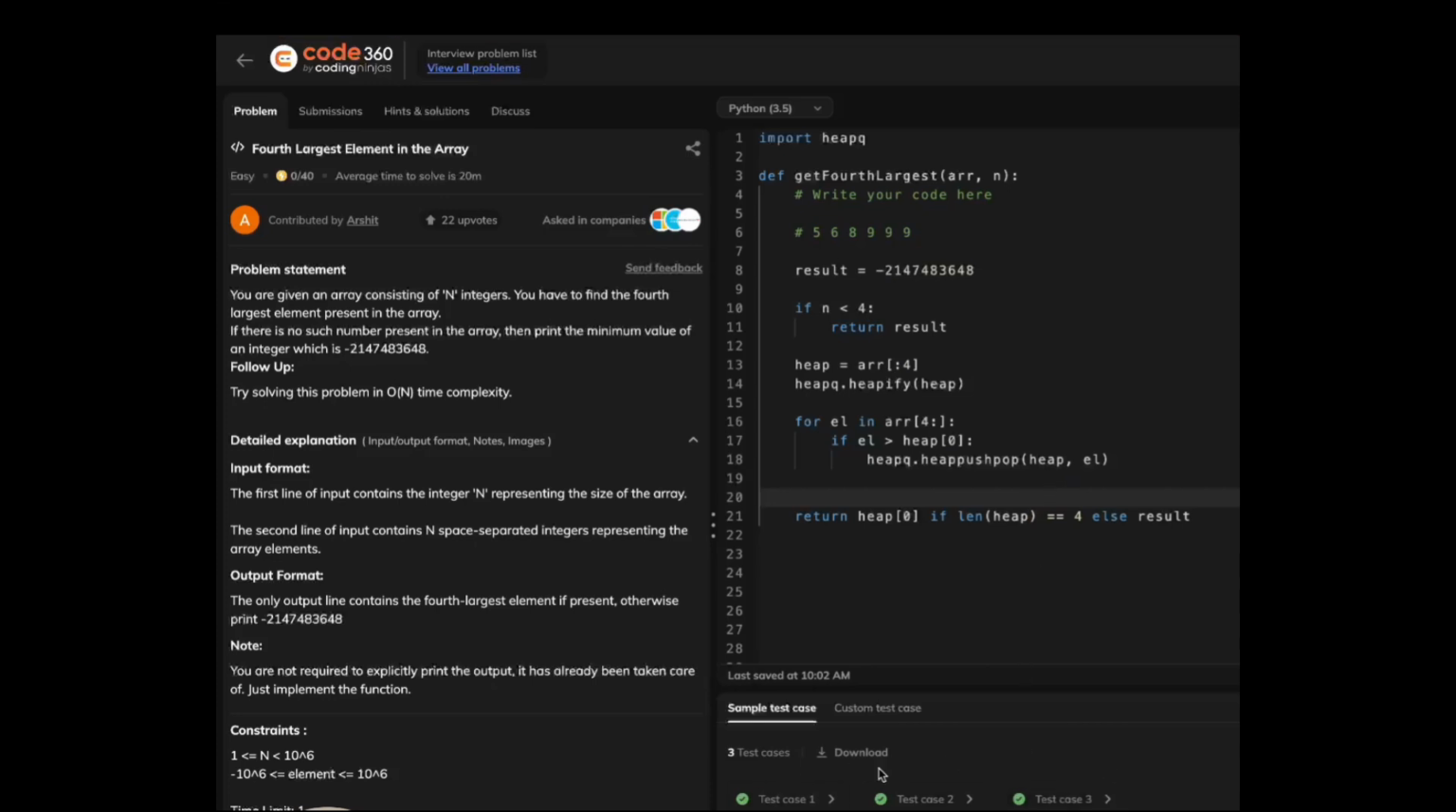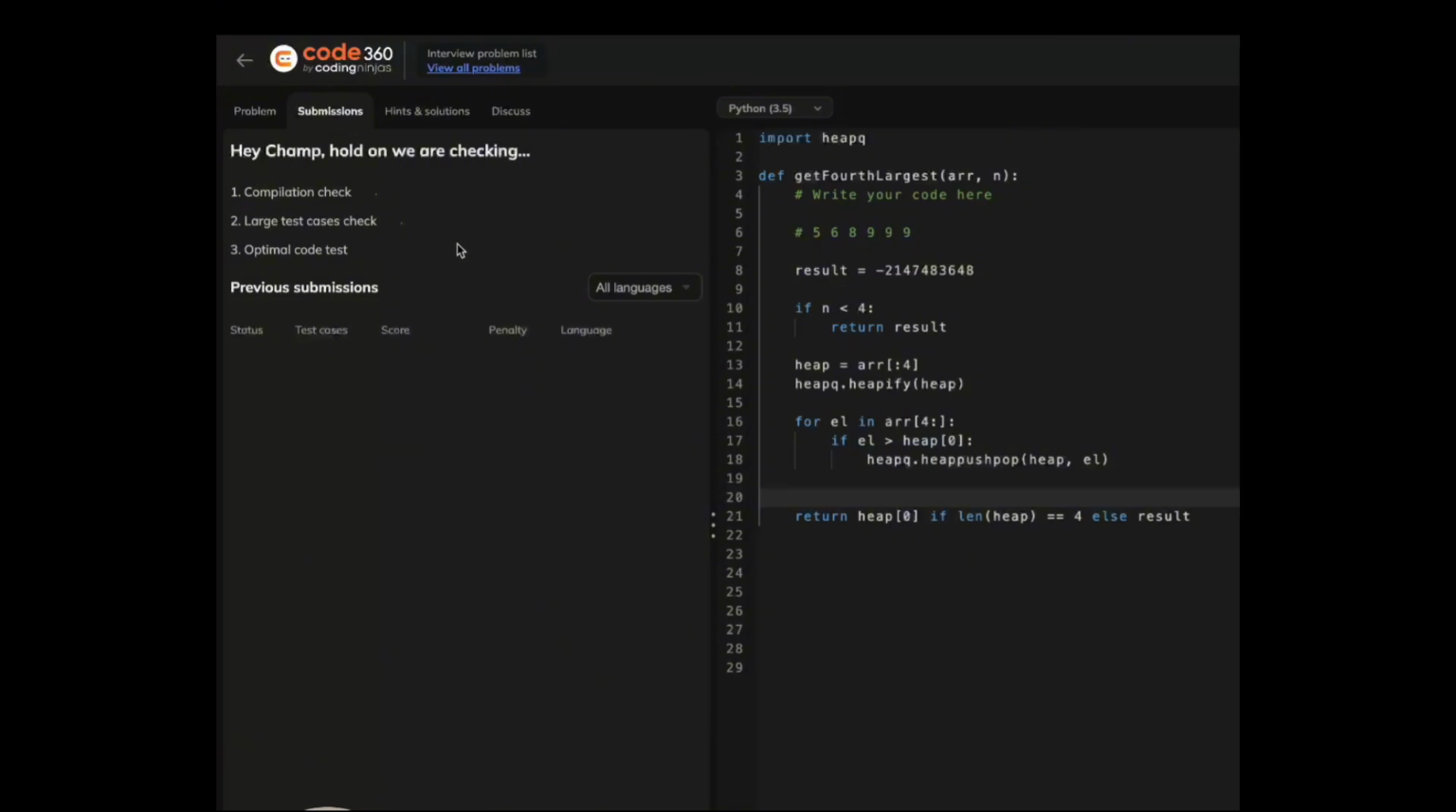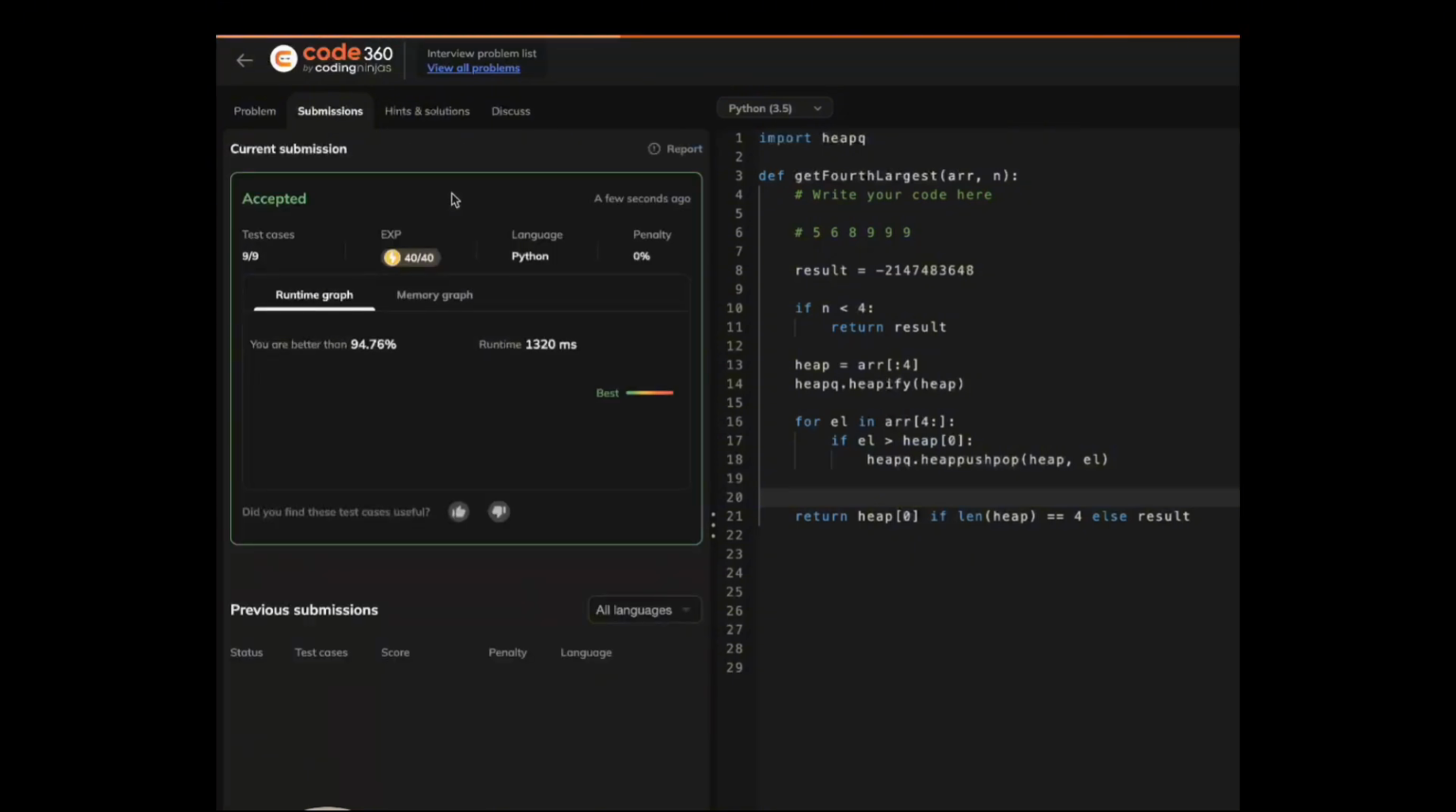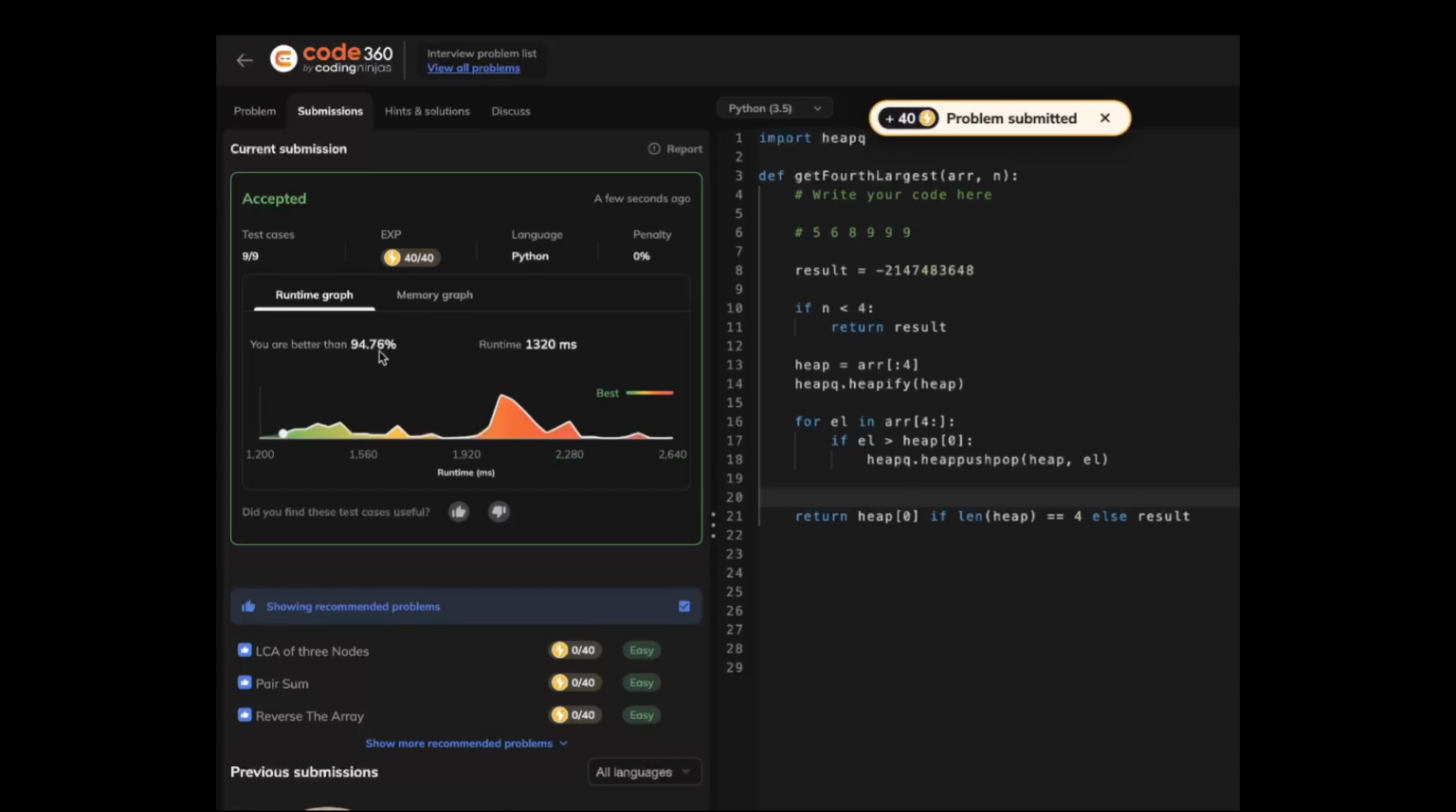Yeah, you can see it has passed all test cases, and if I click submit, yeah, you are better than 94.76%. I can do better than this, but yeah, the problem is solved. So that is it for today, guys. Thank you.